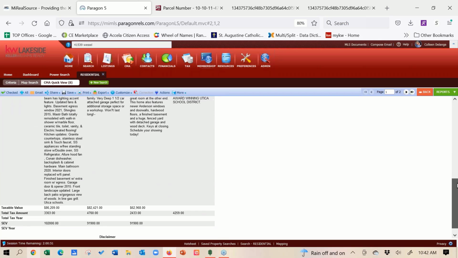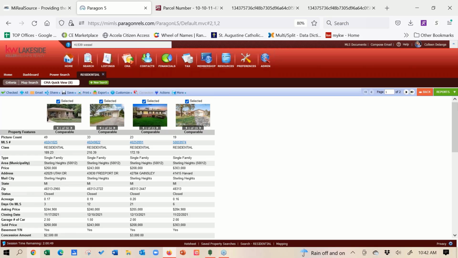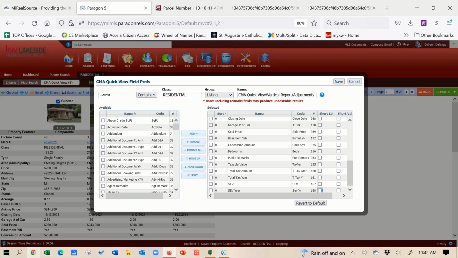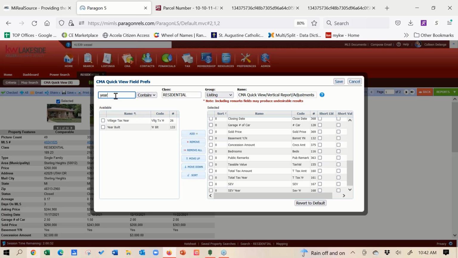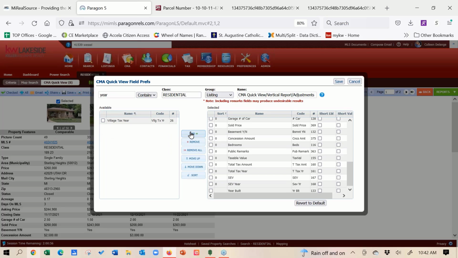And you can add in whatever you want here. Let's say it's acreage, or maybe there's a particular item that you want to point out, maybe year built. You can actually go into the customize page and add in whatever field you think would be helpful. So let's say it's year built. You can type it in, and I could add in year built, hit add.